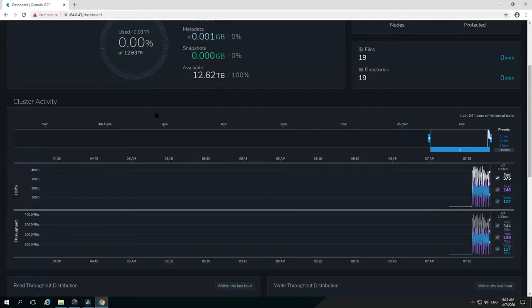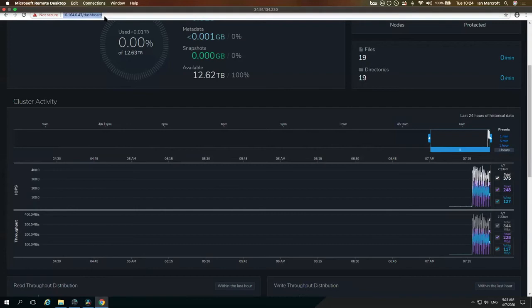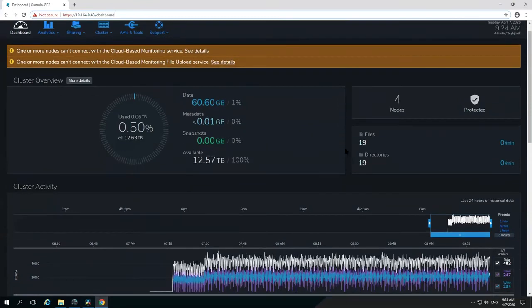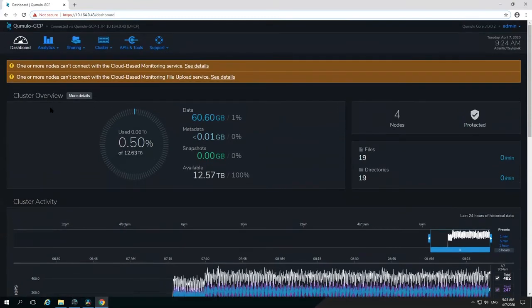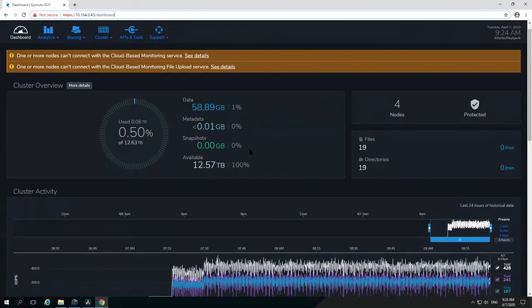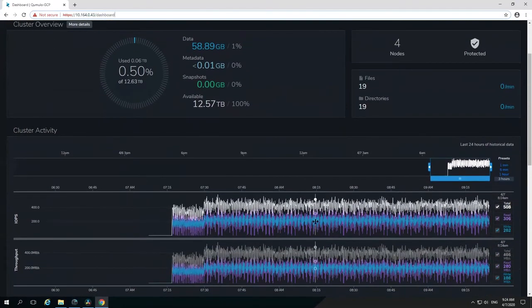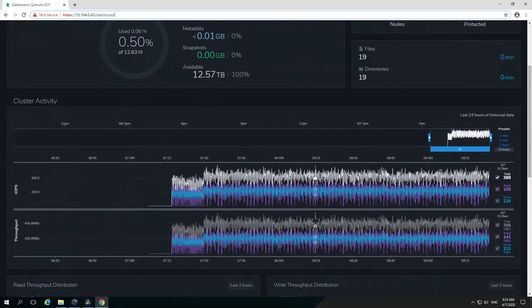So this is the Qumulo dashboard itself. My machine's decided to play up. Right, so here we go. So this is the Qumulo cluster that I previously built, running just over a 3002 version. This is the dashboard, and I can see instantly some of the performance that those two editors that I built in the cloud are hitting on this cluster.